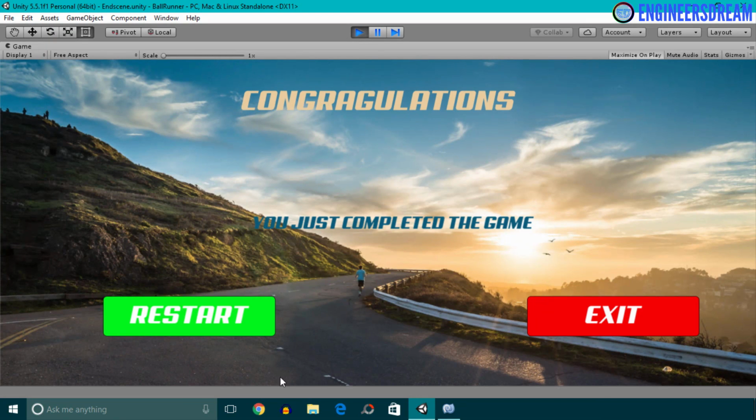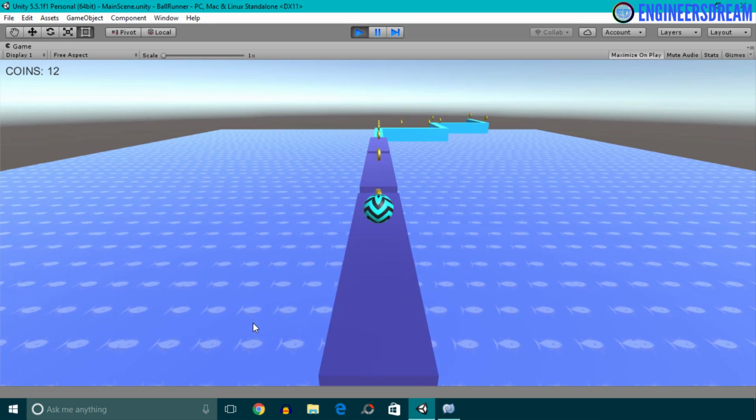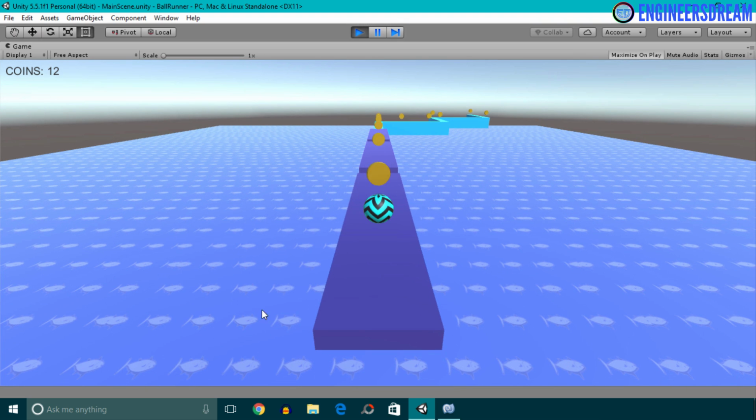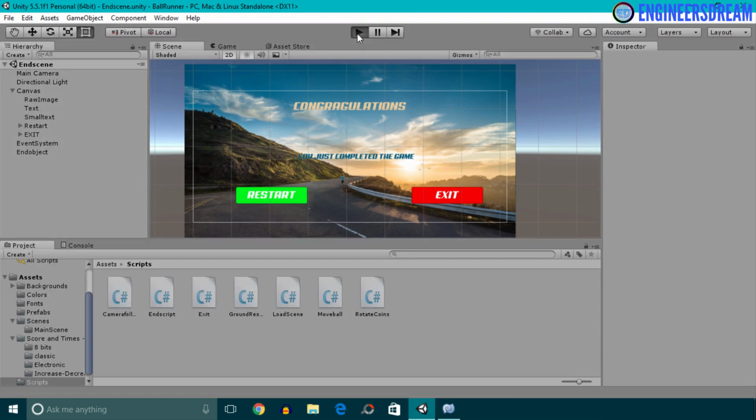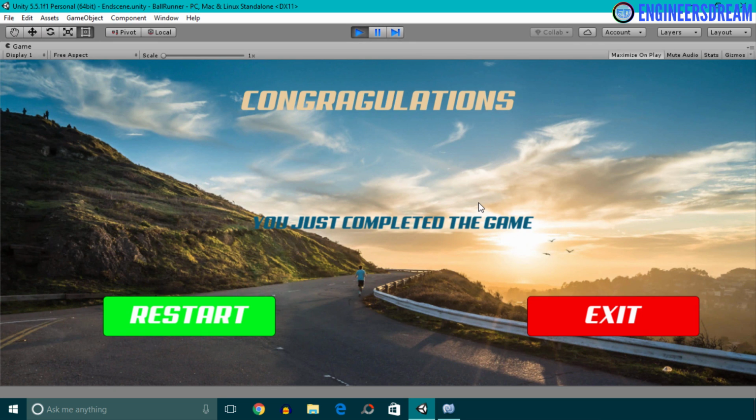In this video, we will finish a ball runner game by adding the restart and the exit button inside our end scene. So by the end of this video, we will have these two buttons, and when the user clicks on the restart button, the game will switch from the end scene to the main scene. And when the user clicks on the exit button, we will get a small message inside the console saying exit button pressed for the time being, since the game is running inside the Unity environment.